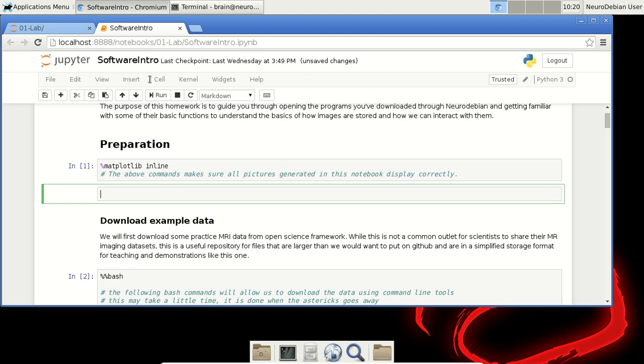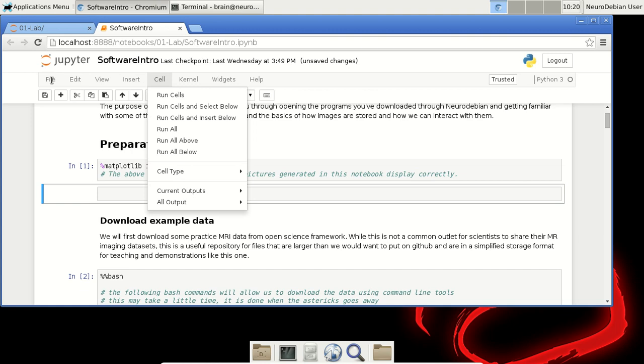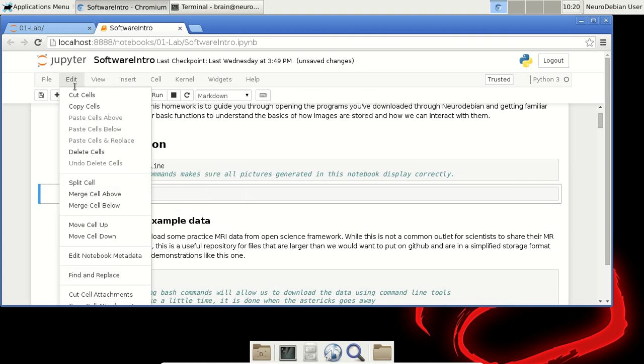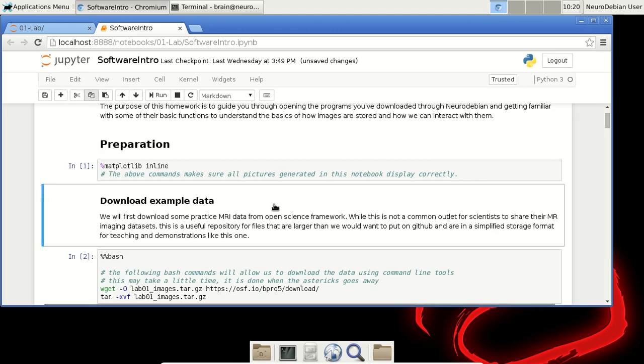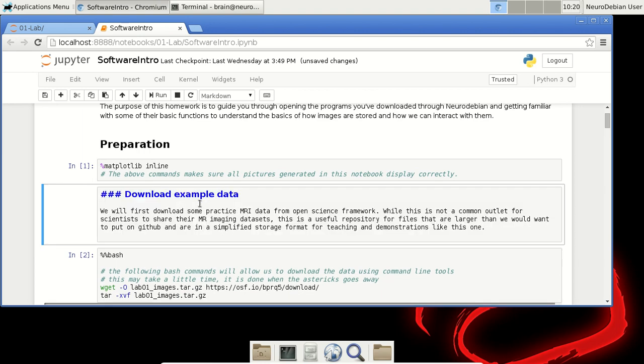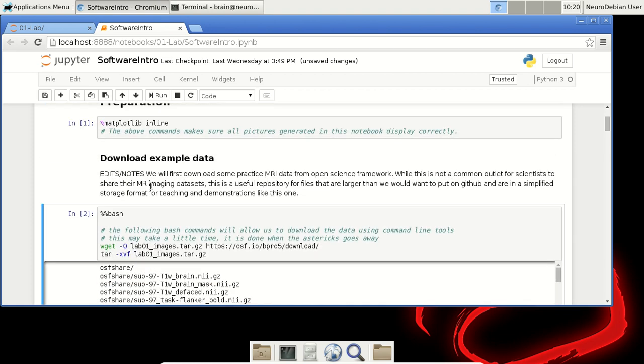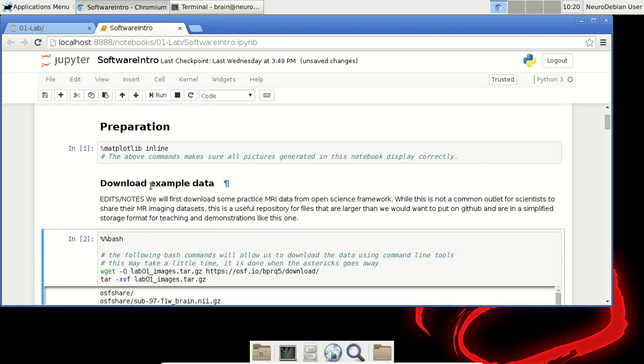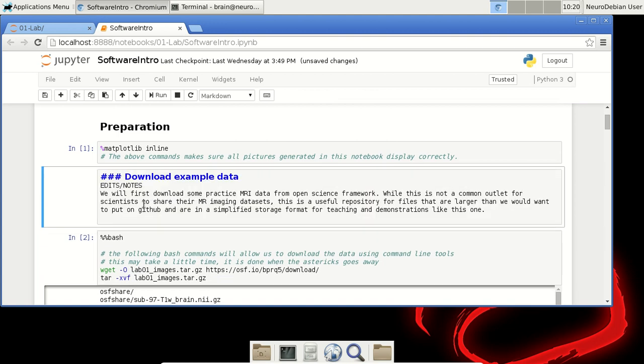And in case you didn't want that there, you can go to, where was it? Yeah, cut cells, under edit. So I can cut that cell. And if you want to write notes in line with the other markdown blocks, you can just double click and add in your edits or notes here. And then if you hit Shift Enter, it will add those edits and notes there.